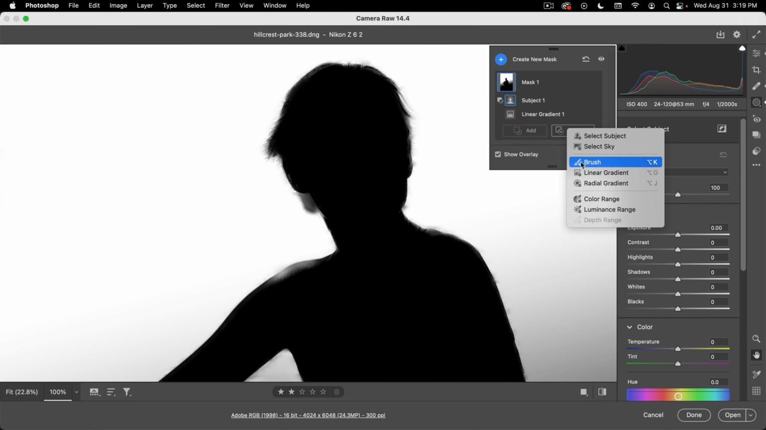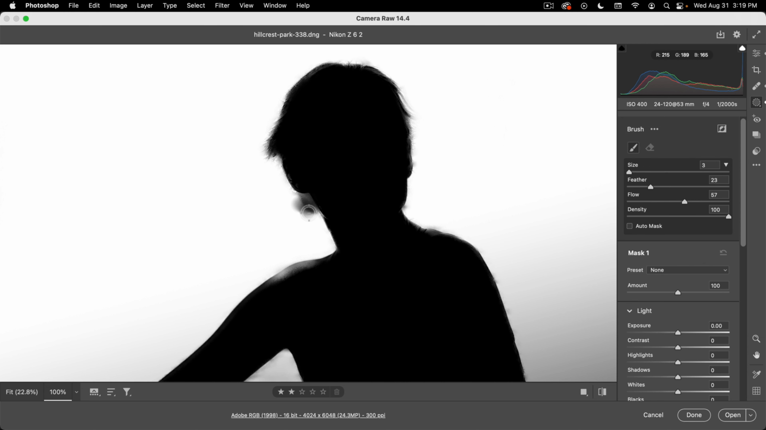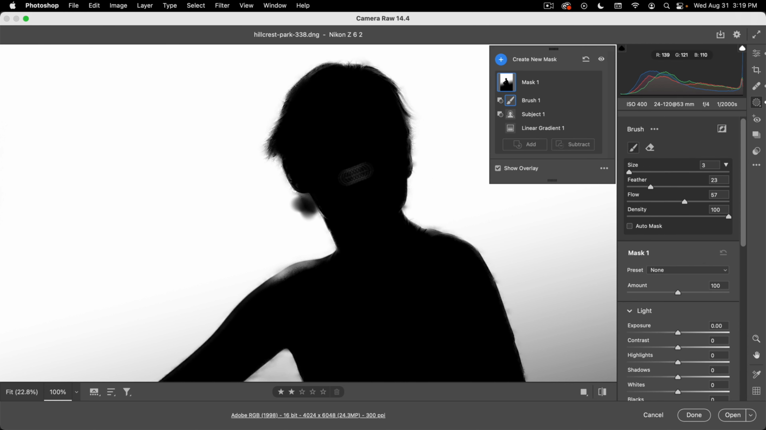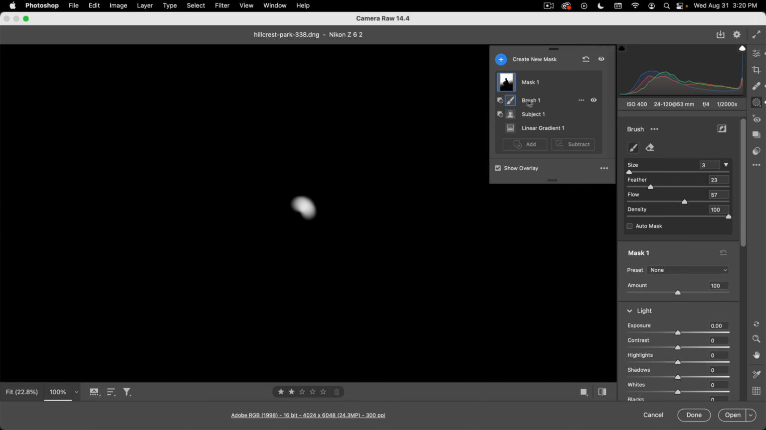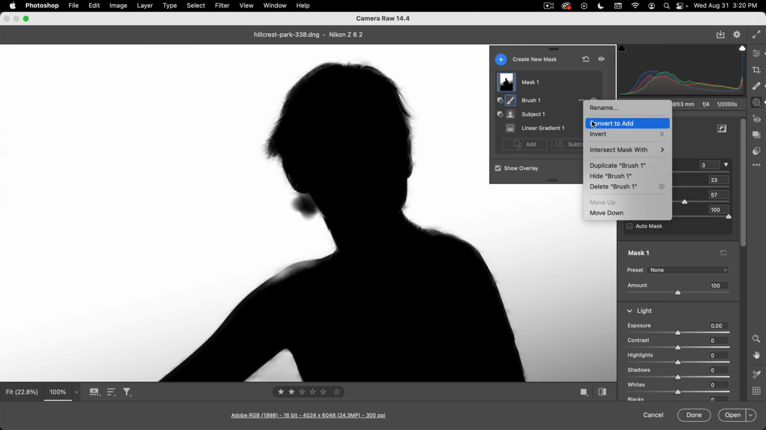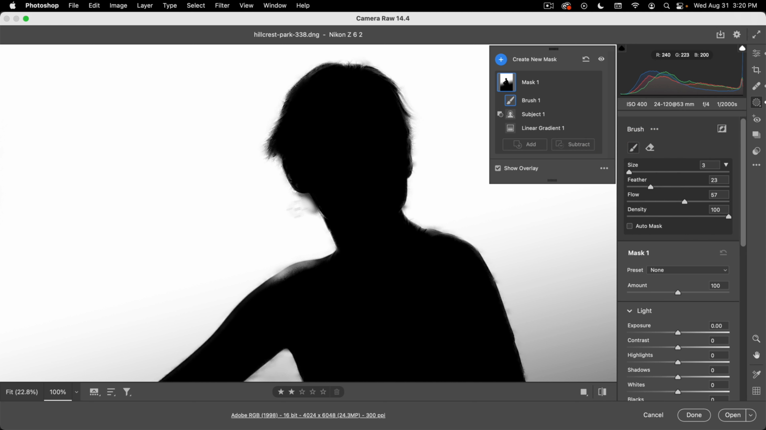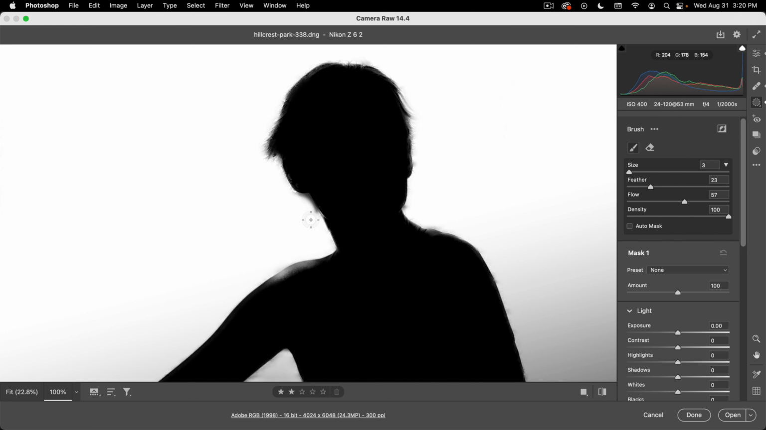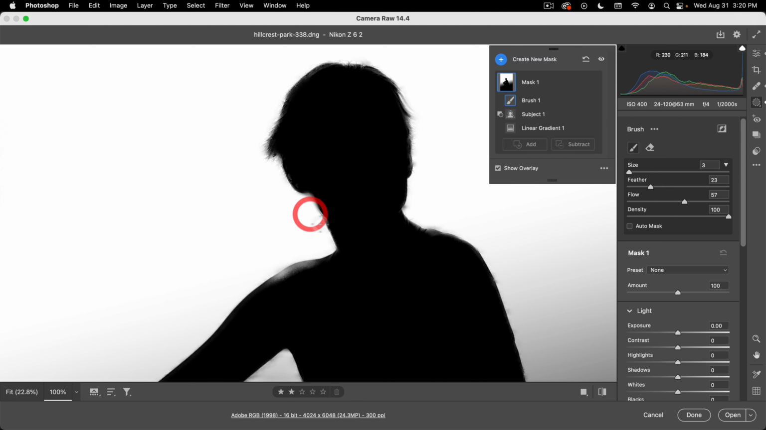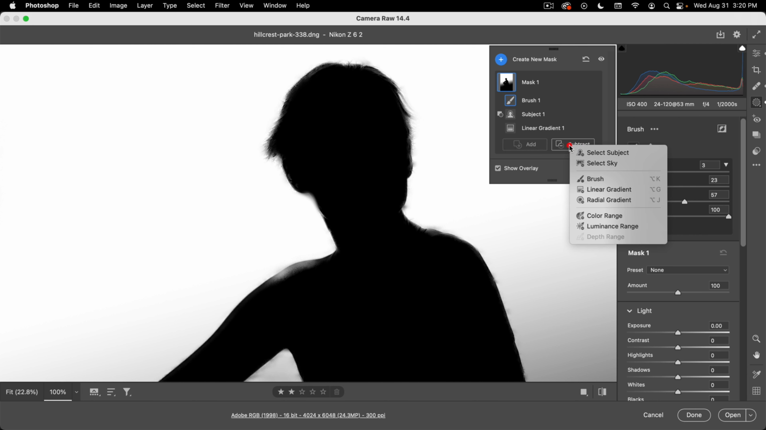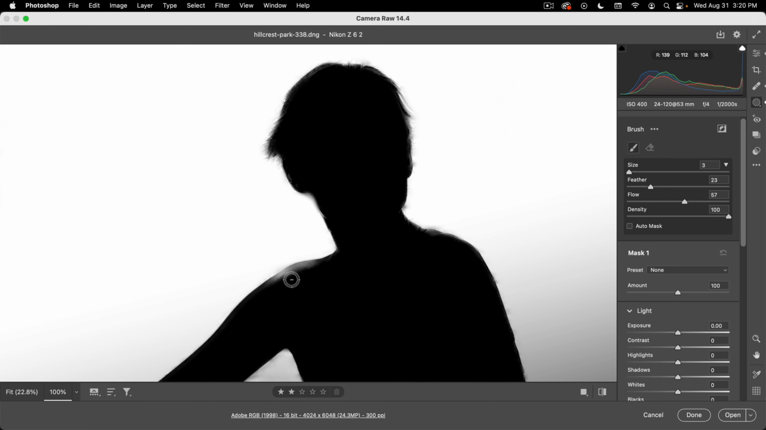So I'm going to go here and just do a subtract brush. Oops. Sorry, I actually want to add that, not subtract it. So I'm going to change this to convert to add. And you can see that's now changing it to an add brush rather than a subtract brush. Okay, and then I'm going to subtract a brush as well and just get rid of this part of our shoulder that should not be in the selection.